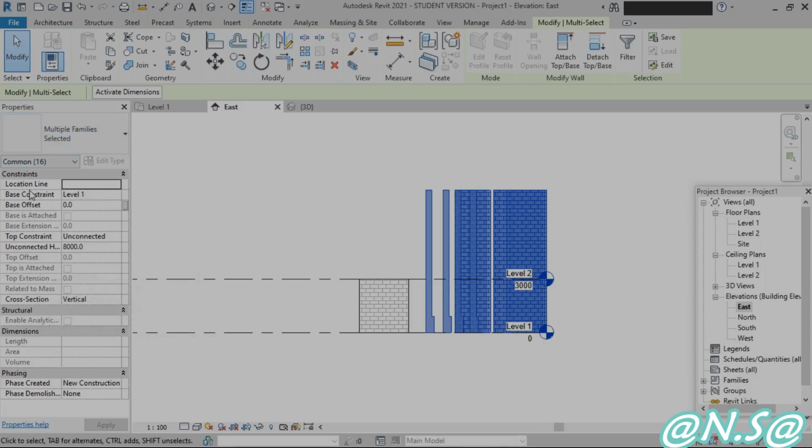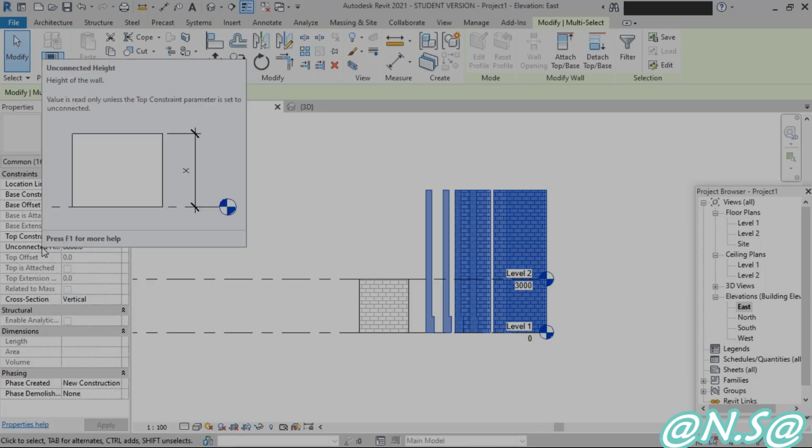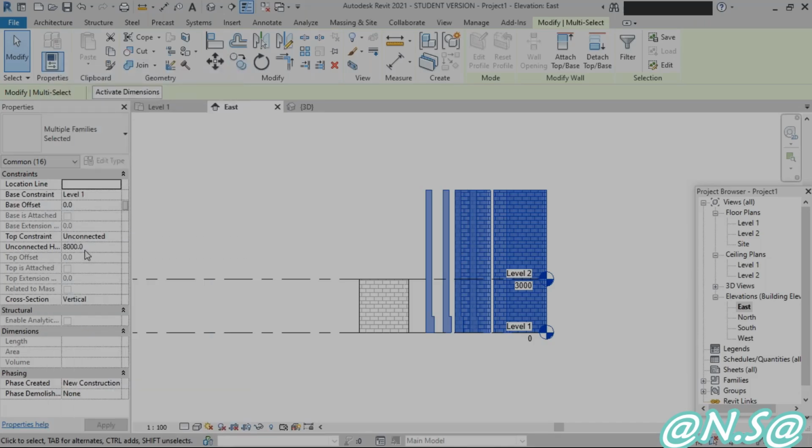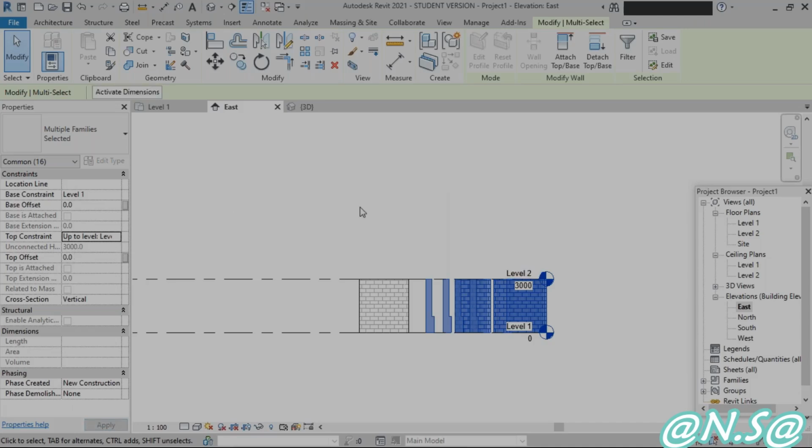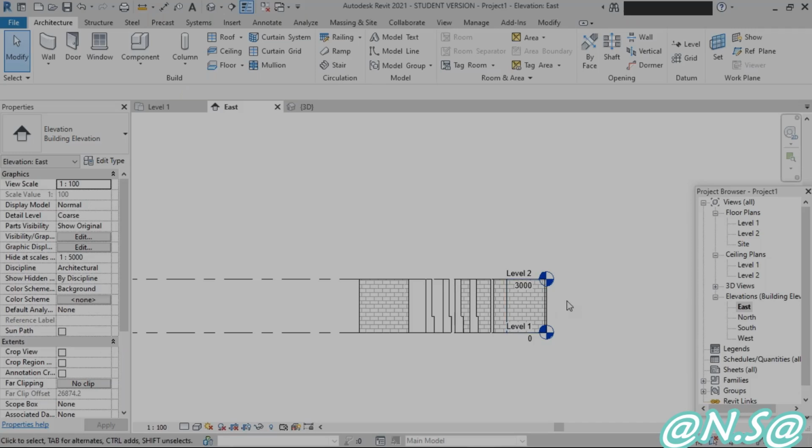Here it is showing that the base constraint is level 1, the top constraint is unconnected, and the unconnected height is 8000 mm, nothing but 8 meters. Automatically it has drawn the wall of 8 meters height, since the top constraint setting is unconnected. So now we have to change this option from unconnected to level 2. Now the unconnected height has been reduced to 3000, nothing but 3 meters, that is the level 2 height. Now take your cursor in the drawing area to update the changes. Look at this. Now we have reduced the height of all the walls at a time.